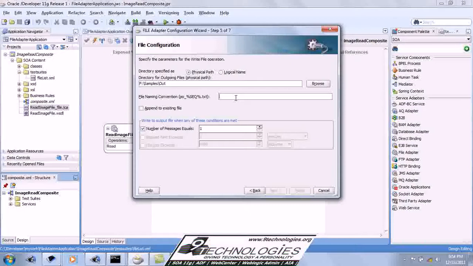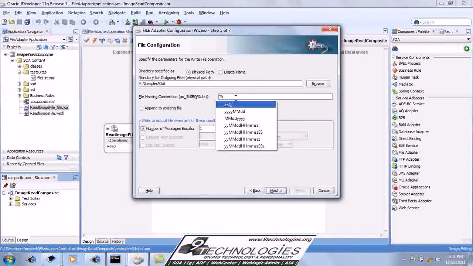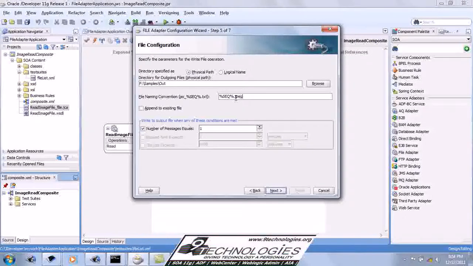So here I specify a naming convention called sequence.jpeg. So for example, if you place a file called a.jpeg in the in directory, then it will be read by the process and it will write to the output location with the name 1.jpeg. If you place another file called b.jpeg, then it will create a file called 2.jpeg in the output directory. So like that, if you place n number of files, it will create 1 to n.jpeg files. Click on next.